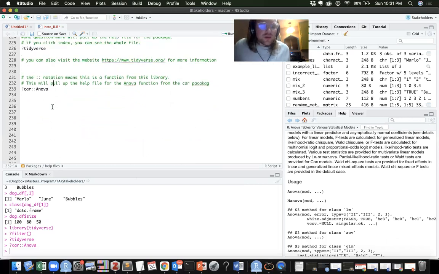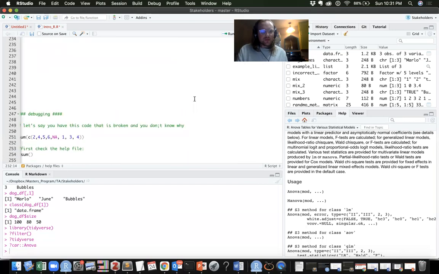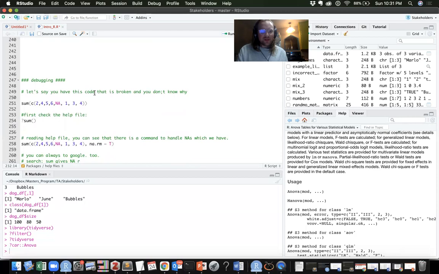So now let's go into debugging. What if your code doesn't work and you don't know why? What can you do? Imagine you have some line of code like this. You have some vector, a bunch of numbers, there's an NA, and you wanted to sum it. So the sum command takes this vector and adds all of it up.